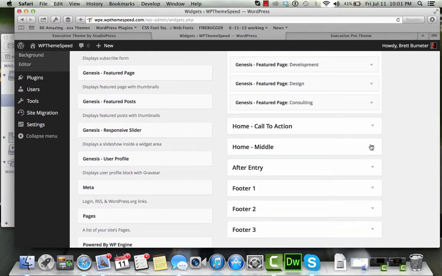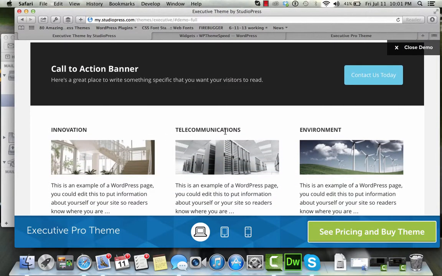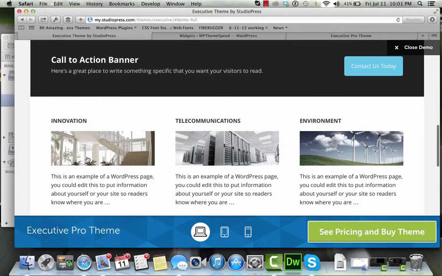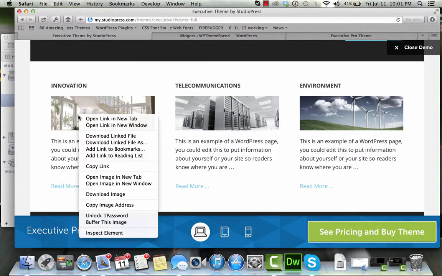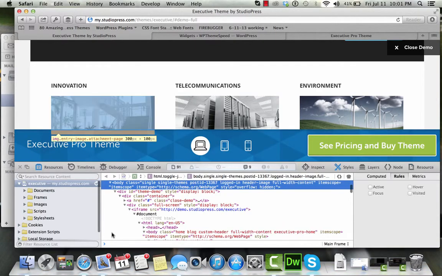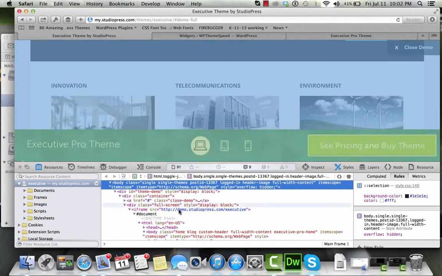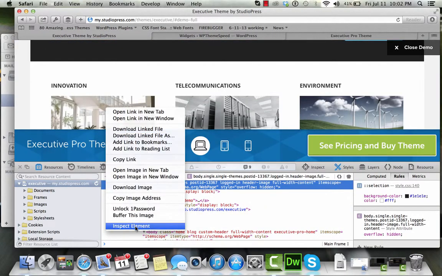While I'm in here, I'm going to take a look at the next section too. We've got innovation, telecommunications, and environment. And we'll double check to make sure that these are pages as well. It could be a featured post. It could be a blog post that you run through here, or a number of other things. It could be a text widget. So we're just making sure.